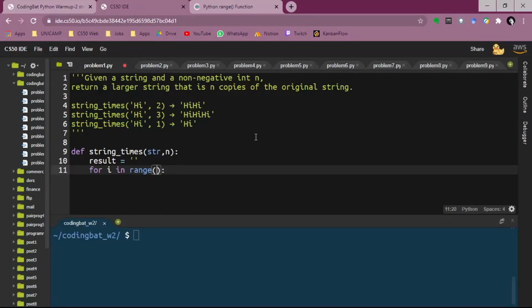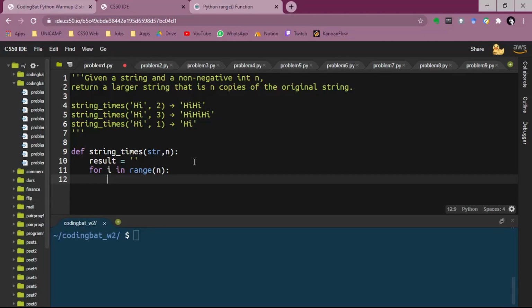So we're going to put here the stop part of our range, and we want to stop the for loop when we reach the n copies of the original string. So we're going to use here n, okay? And inside, we want to return the original string n times. So what we're going to put inside the for loop is this: we want the result plus the str, that is our string, okay?